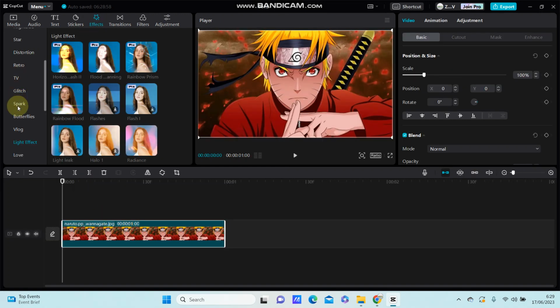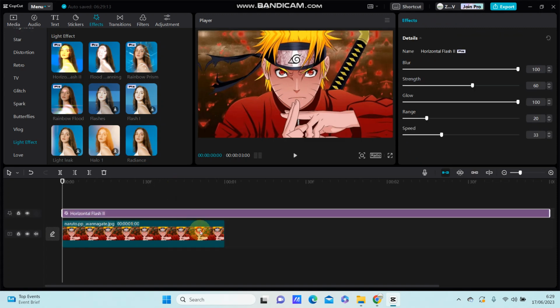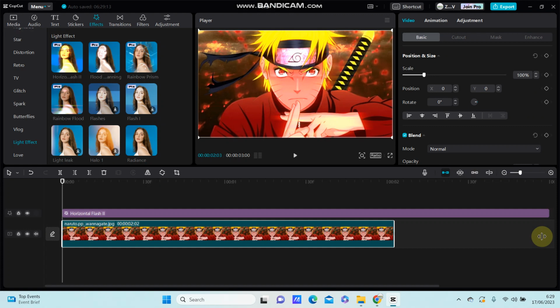Go to effect and select light effect so you can find your horizontal face. This is a new effect from CapCut, and this is a pro effect. You have to join pro first to be able to use this effect. After you download it, just add it to the track and just put the duration in the same way.